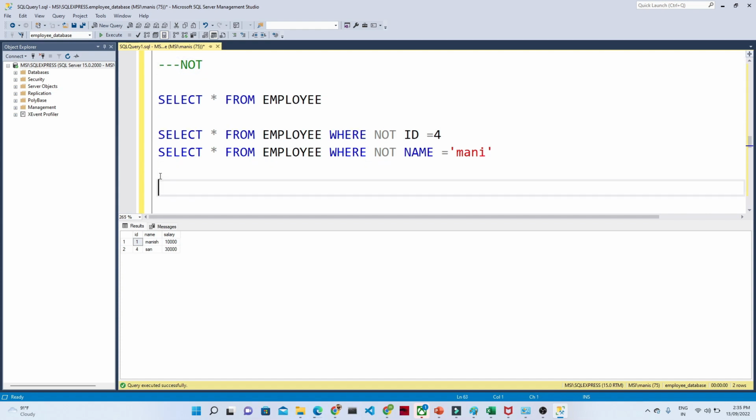Now let us see how we can use AND. Suppose you have a requirement where you want to see all records whose name is Manish and the salary is greater than 10,000, then only show me the records. Or suppose you want the address to be USA and the salary greater than 10,000, then only that record you want to see. In that kind of situation we generally use the AND command.